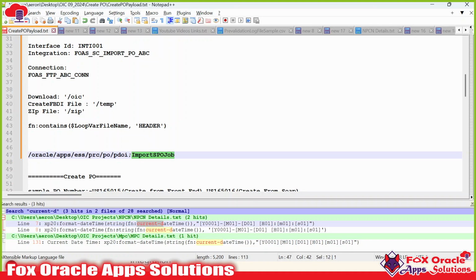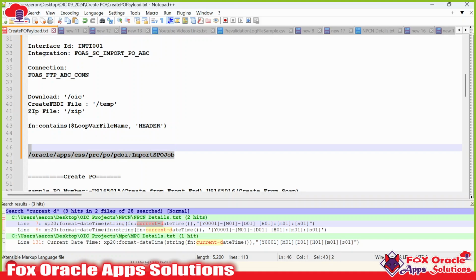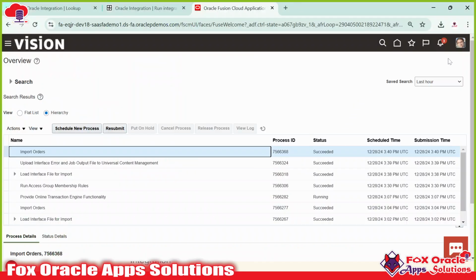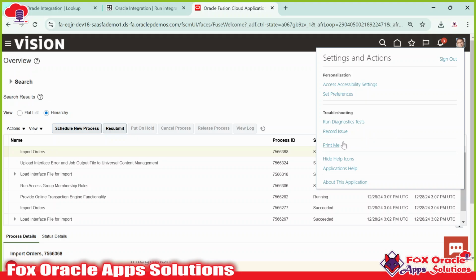Where did you get these two details from? We got these two details from the ERP Cloud Adapter itself. That's a quite simple, easy and straightforward way. Another way to get all these details is to go to the Setup and Maintenance of the Fusion applications.